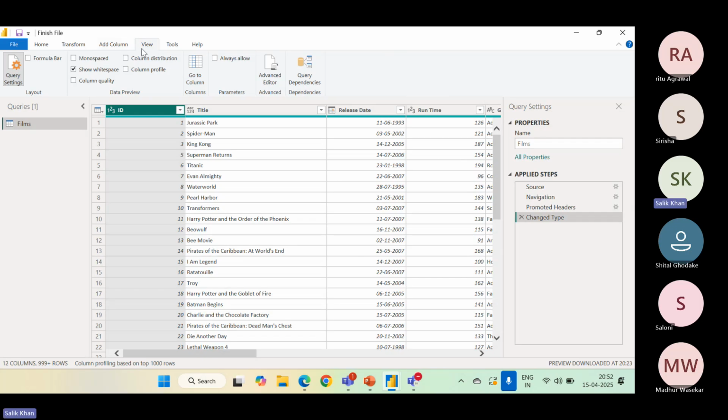Then we have the View tab. If you want to examine the quality and structure of the data, you can use the View tab. The View tab offers several helpful tools, using options like column profile. Then we have the column quality and column distribution. You can get a quick analysis of your data columns.